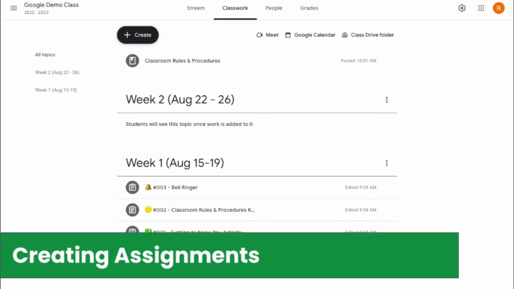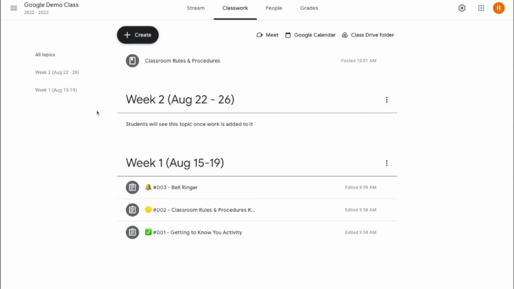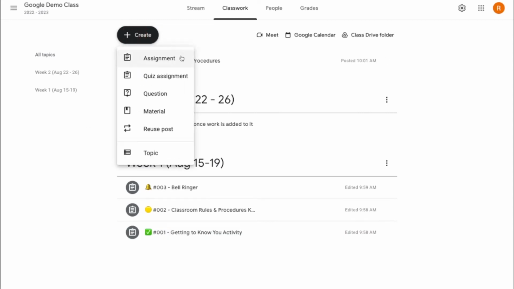Now that we've talked about how to organize our assignments, let's move into how to create them. To create anything in the Classwork tab, you'll always begin by clicking Create. You'll be given the option to create an assignment, quiz assignment, a question, or a material. I'm briefly going to go over the differences in these options.